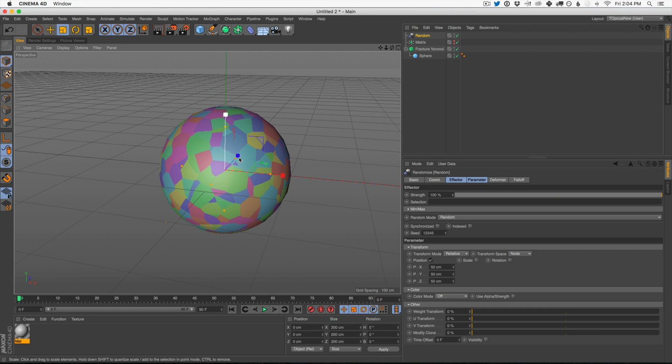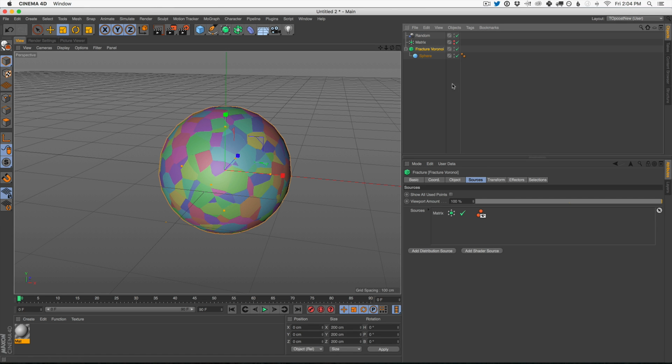But the matrix object is really powerful because you can start to control with clones how this breaks apart. So all this is great and all, but if you're like me, you instantly wanted to go, I need to make this dynamic. So let me show you how they set this up. It's really easy to set up dynamics.